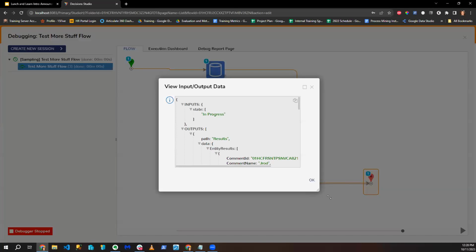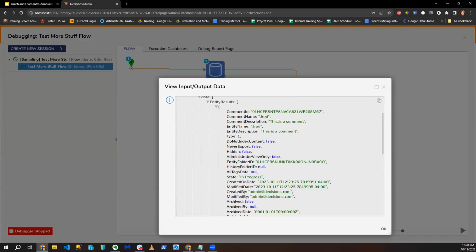Case specificity is always, it matters. And boom, I can grab the comments in the comment description. Comment description, a description, same thing.